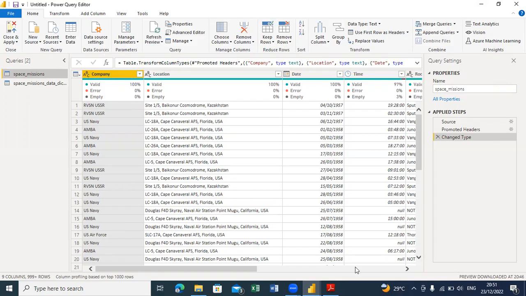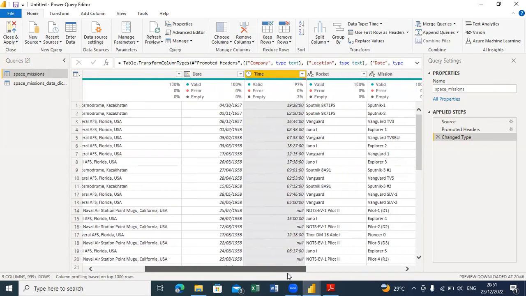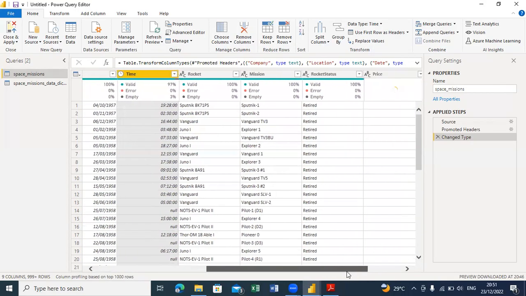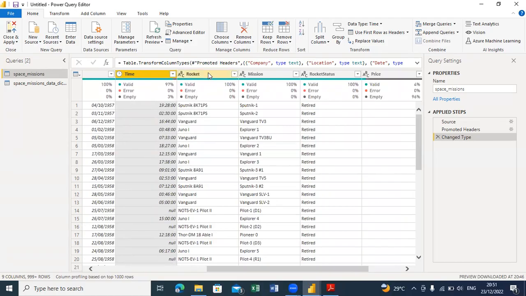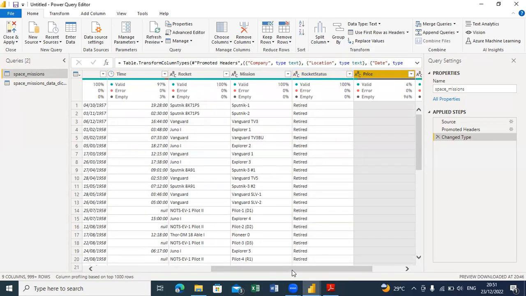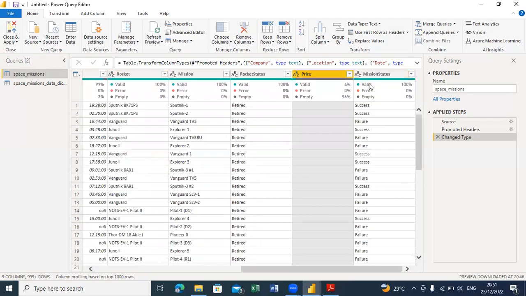Now, that's the introduction to the space analysis. Let's look at the data itself. In the data, we have these columns: company, location, date, time, rocket, mission, and rocket status. We have price, and we have mission status too.